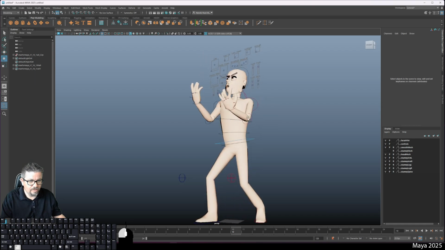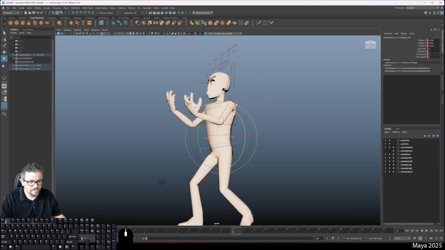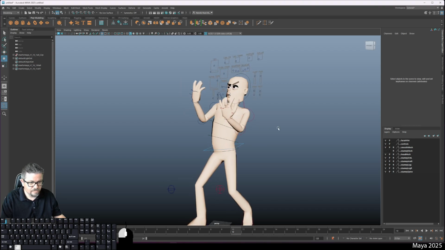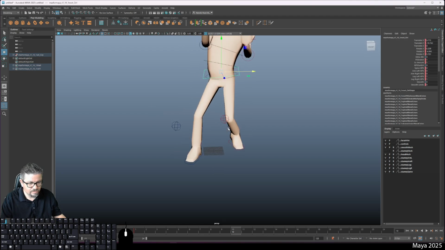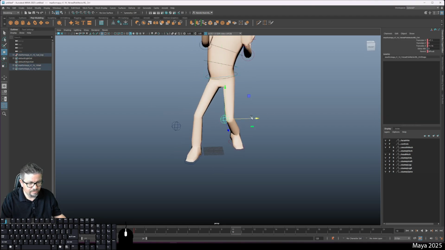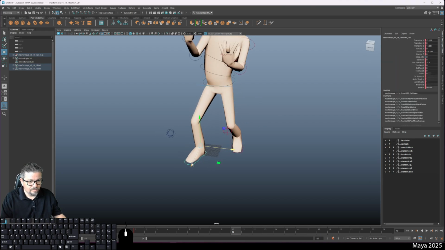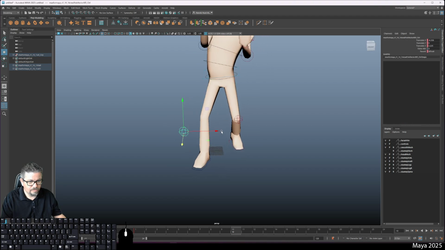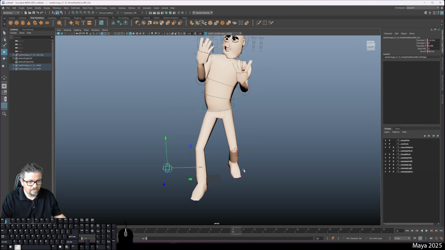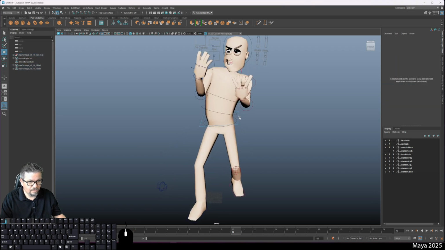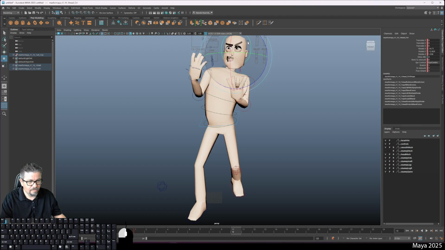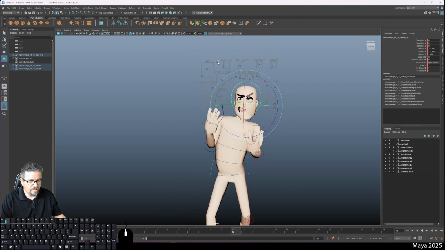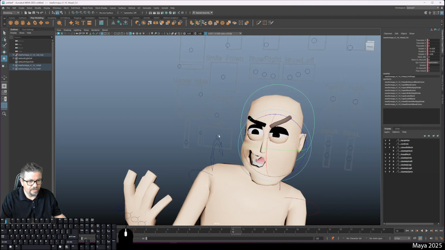All right, so let's shift the weight over to this one. Move his knee out. Okay, and then let's do a different face.